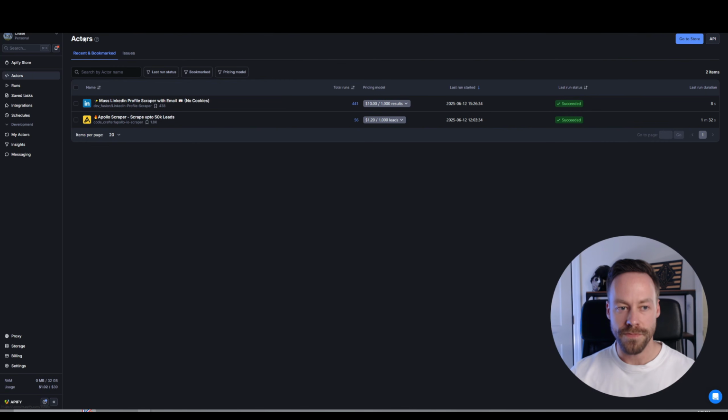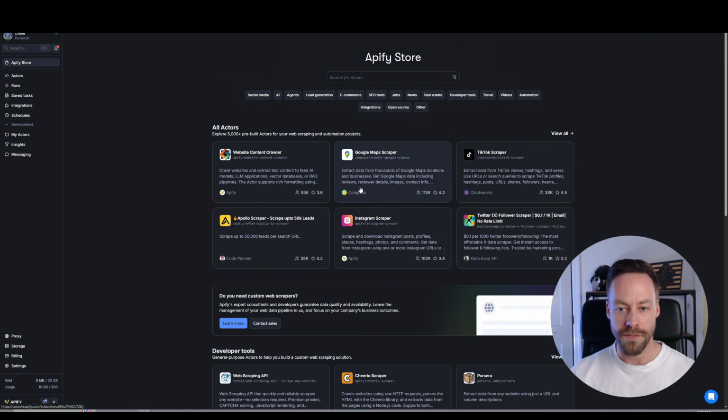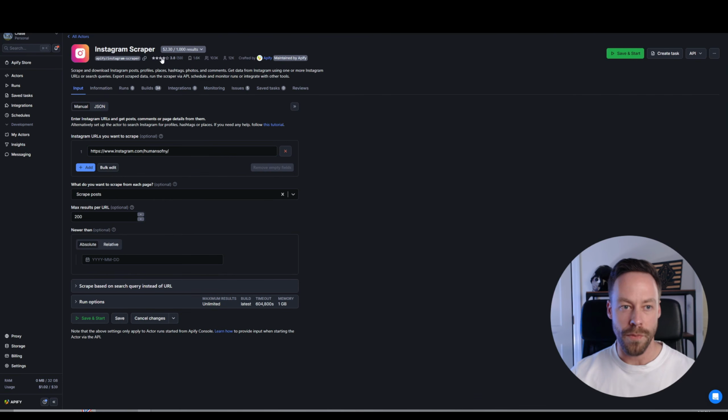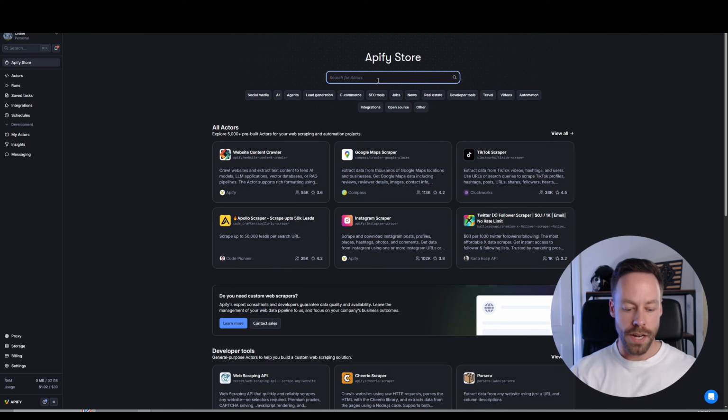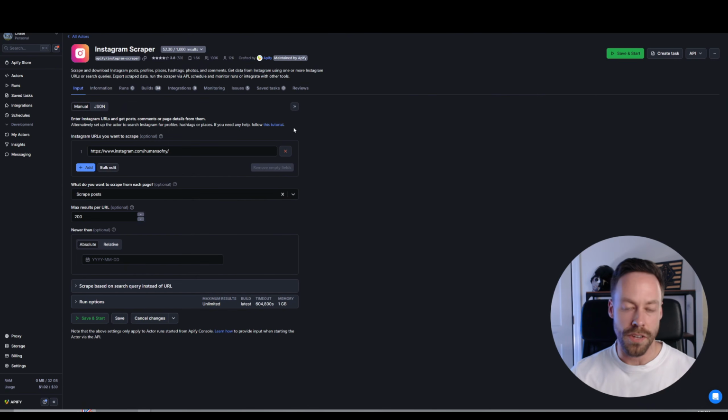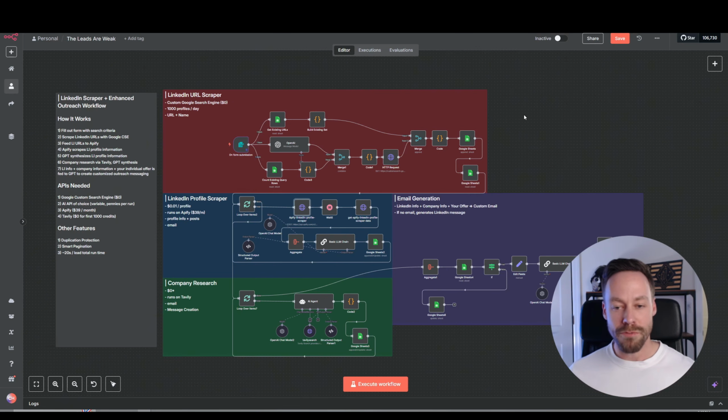All the actors, as you search through the store, have different prices associated with them. This one's pay per event. Some require a bit more. This Instagram scraper is $2.30 per 1,000 results. Pretty much any developer can come on here and put up their own scrapers. So when you search for scrapers, say social media scrapers, you'll see a ton. You can see how many people are using them, how many stars they got, and you can compare and contrast prices. So you're not stuck with just a couple of different social media scrapers or LinkedIn scrapers to choose from, which is nice.